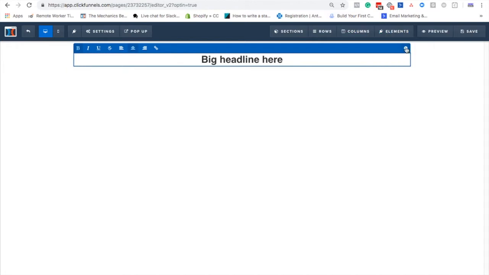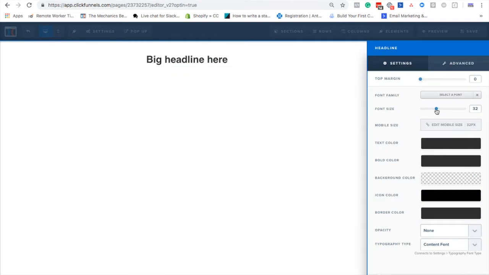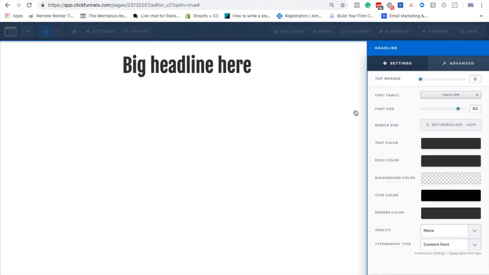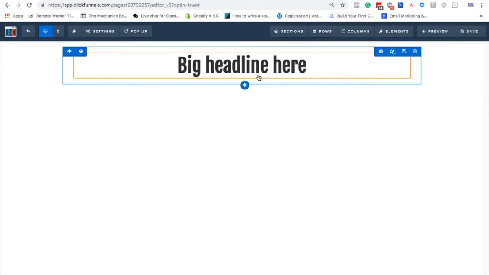So big headline goes here. We'll use that. Adjust your size right in front of you. Change your font if you want to. There's all kinds of stuff you can do, okay?